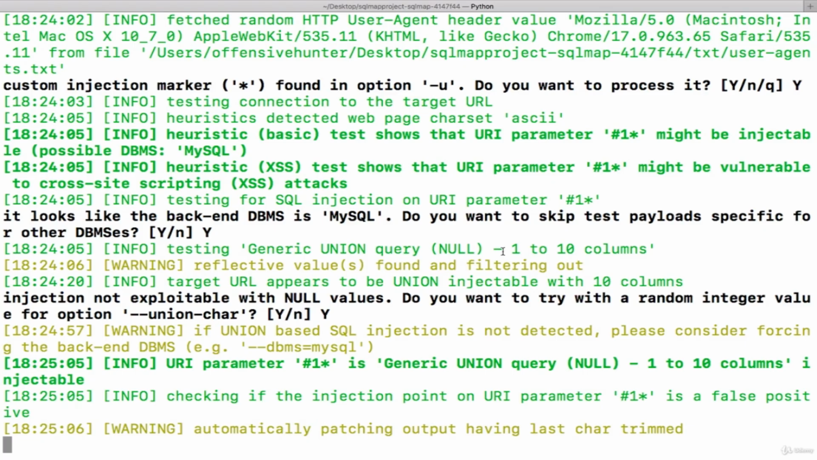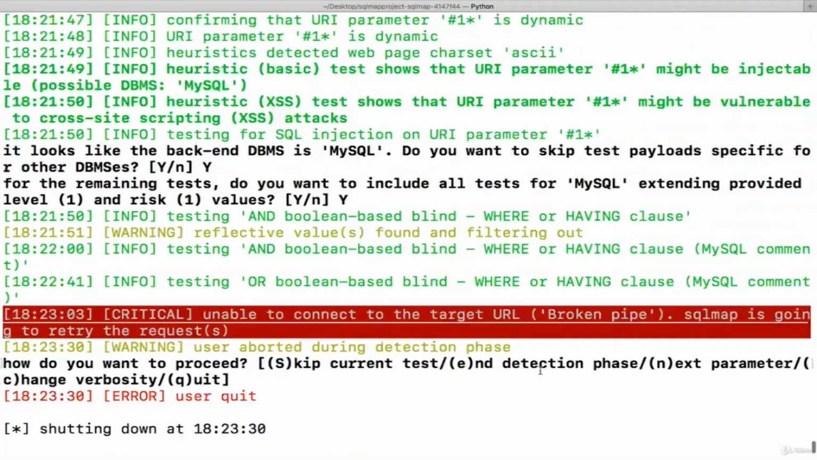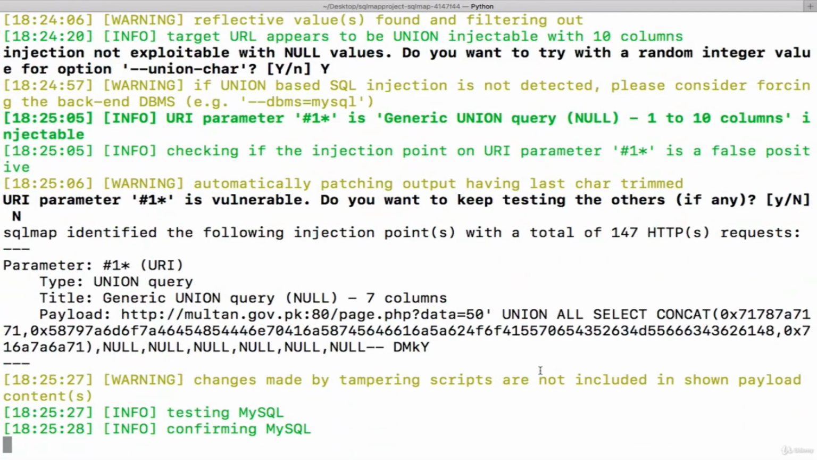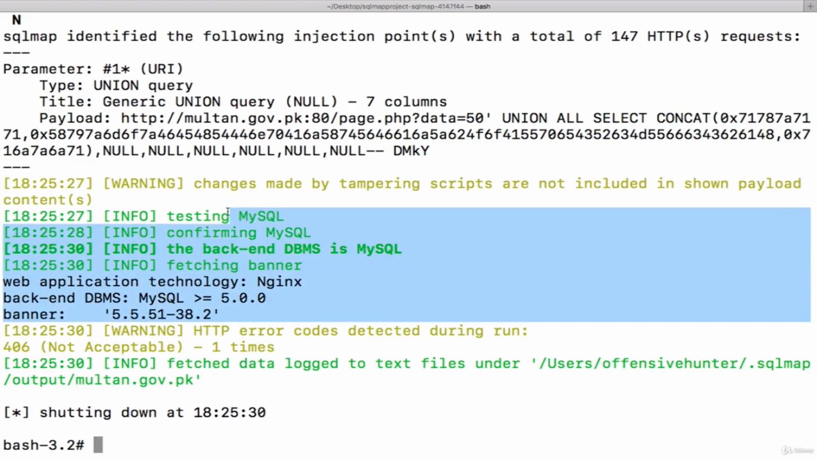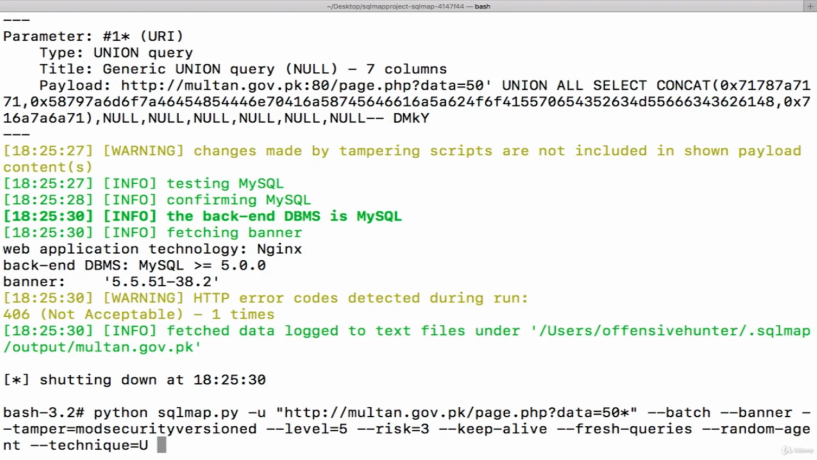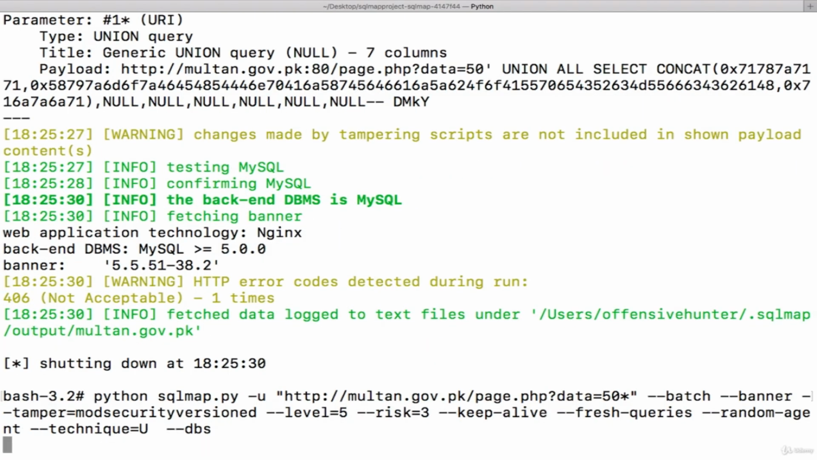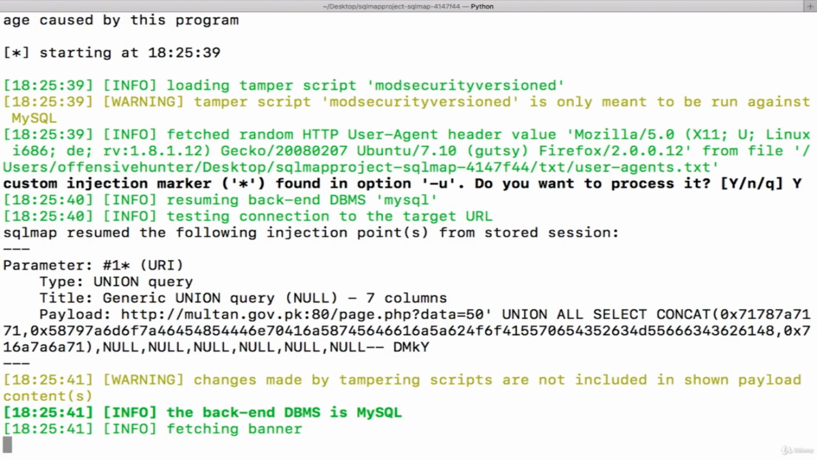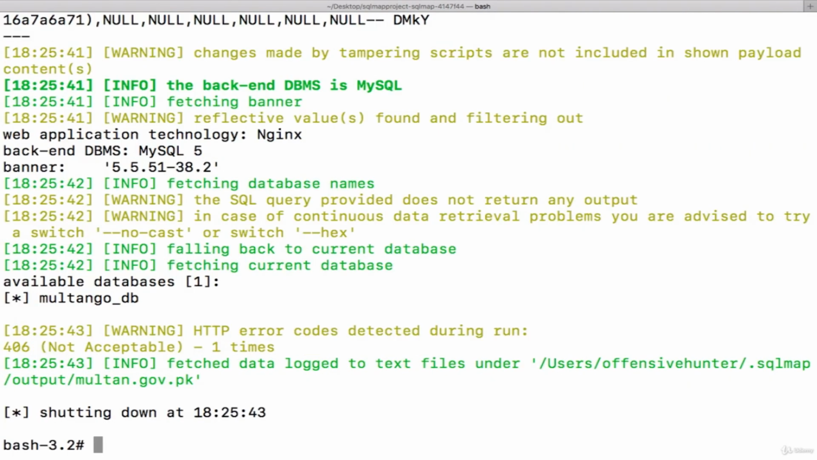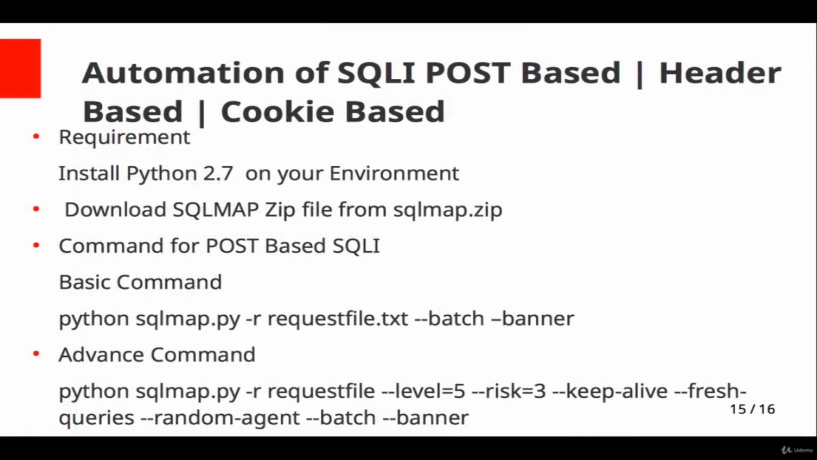So it may take time, 10 minutes, 20 minutes. Okay, I think, yes, it's confirming. See this, just wait. See, you got the banner details. Now you can try -dbs for the database. See, the database is this. So you know the other steps, I won't tell you. Okay, so I hope it's clear to you. If not, we will have a discussion session.